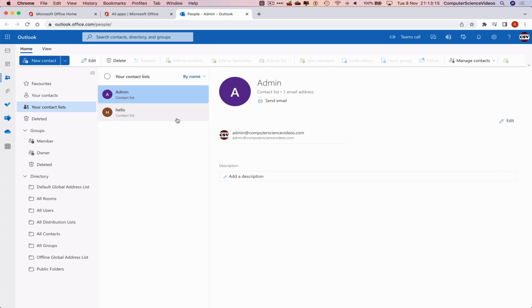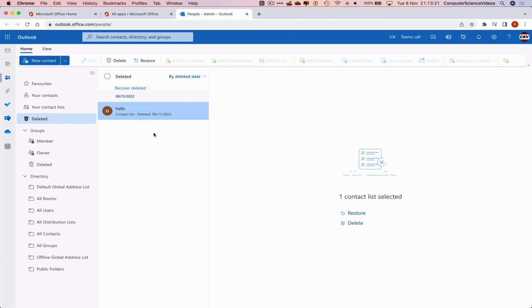And now what we will do is click on the list itself, delete the list. Yes, we want to delete the list. Let's go to deleted. And we can now recover and restore this list if we wish to.